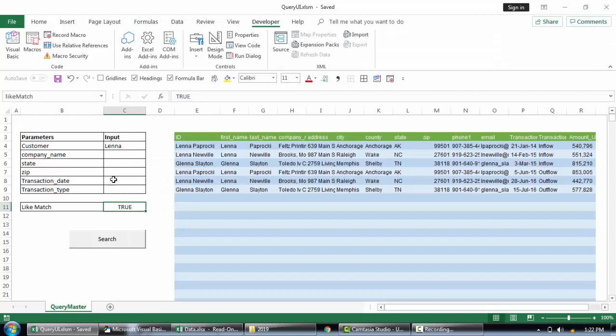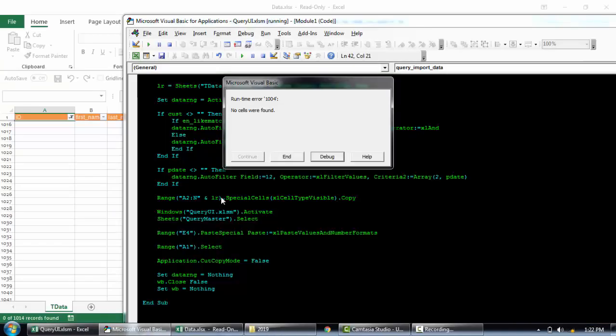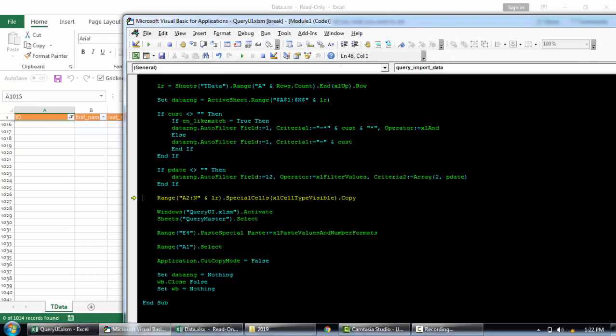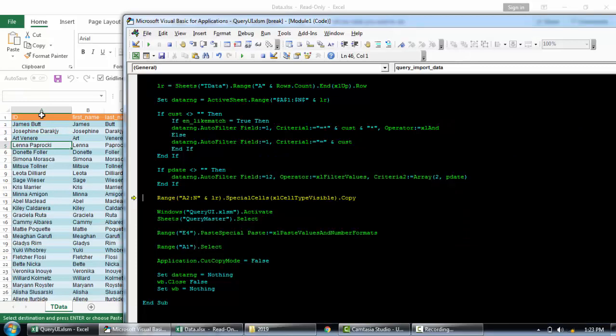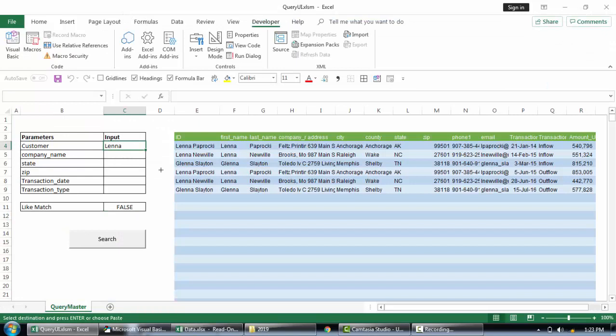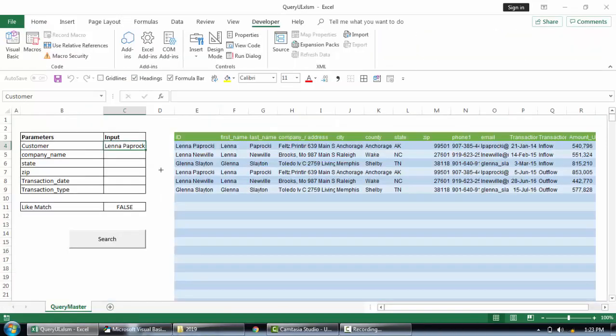So let me just try it again. Now I put it true, so search, all the Lena has come. Let me set this to false. Okay, so false, no cells were found. There is no cell with Lena, and that is true, because there is no cell with just Lena. If it is a full name match, then probably we'll have to put in something like this. Closing the data file again, run.